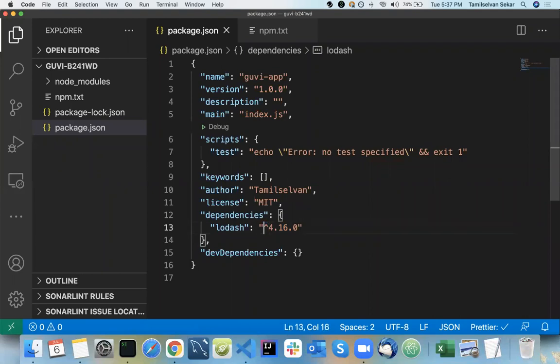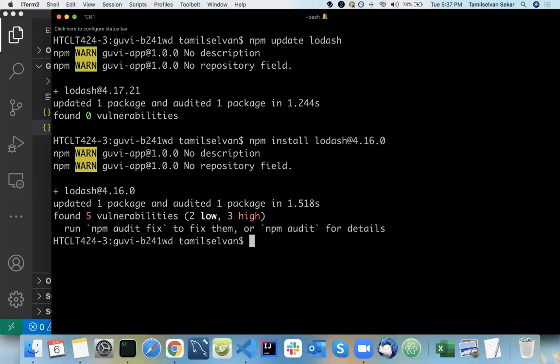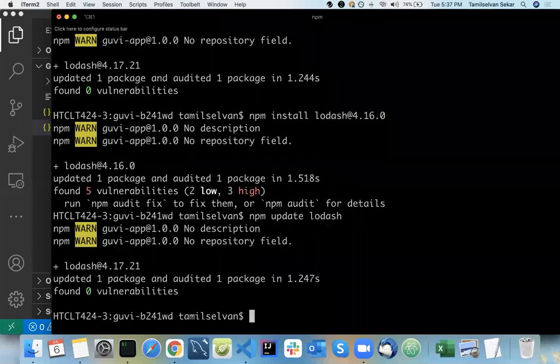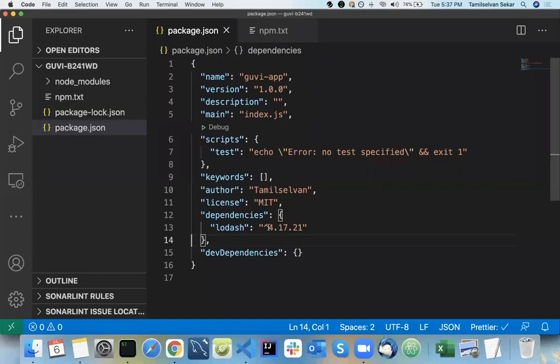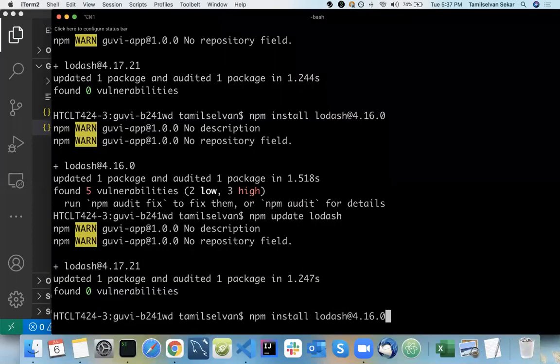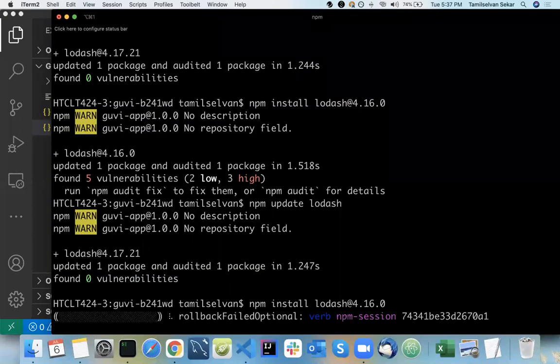Okay, so it will automatically append, right? If I use npm update lodash, as we expected, it will install the latest version. Suppose I have it this way: I will install it again, at 4.16.0 again.